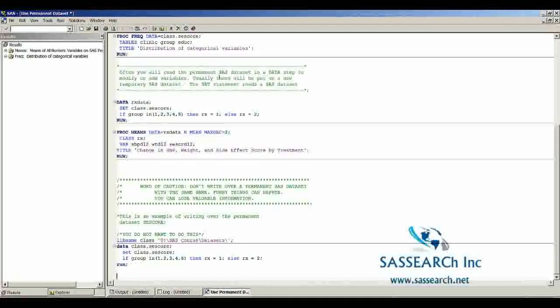Often you will read the permanent SAS dataset in a data step to modify or add variables. Usually these will be put on a new temporary SAS dataset. The set statement reads in the permanent SAS dataset. So here we're interested in creating a new temporary dataset called RX data. And we're creating a new variable called RX where if a participant was in one of the groups that received drug therapy, we're going to say RX equals 1.